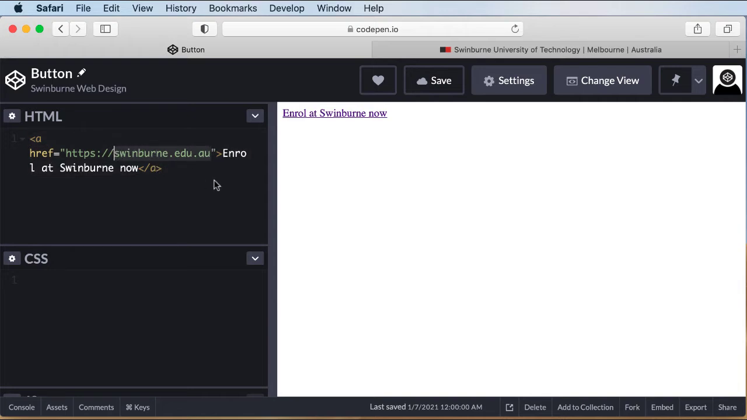So if I change swinburne.edu.au to google.com, let's go and click on that. And again, it ain't working. And like I said, that is actually a feature, not a bug.